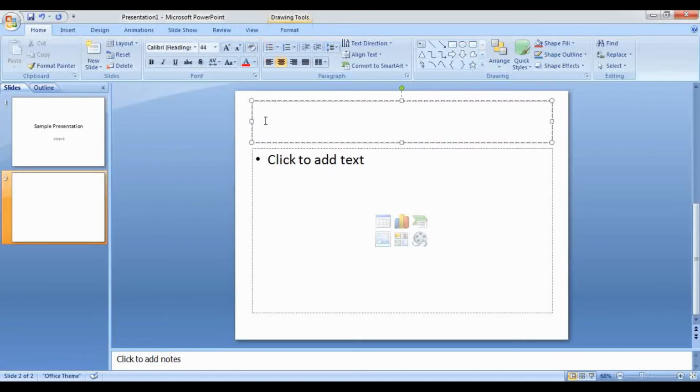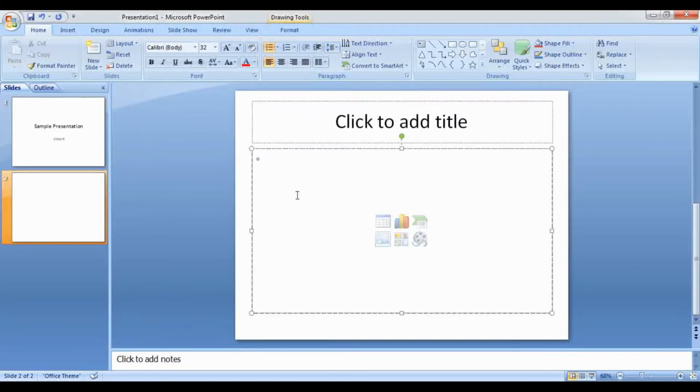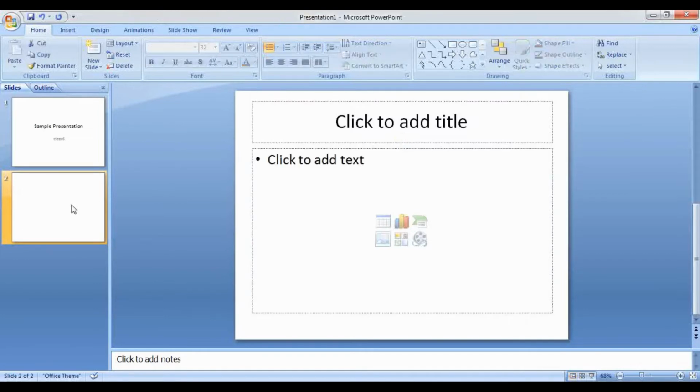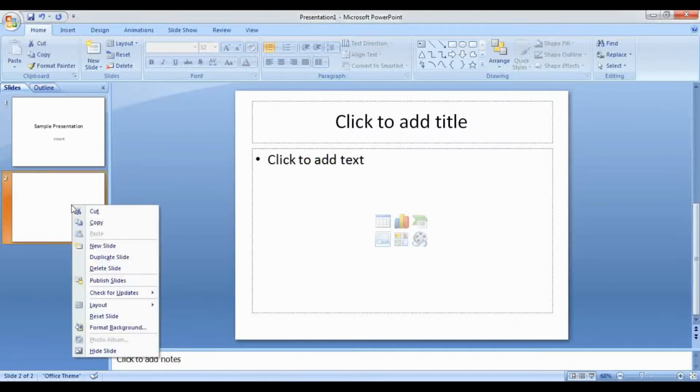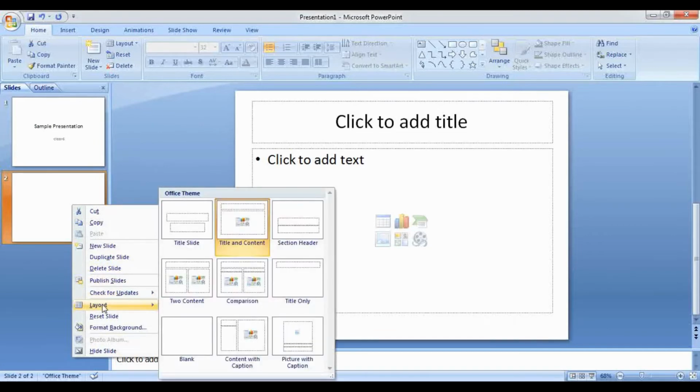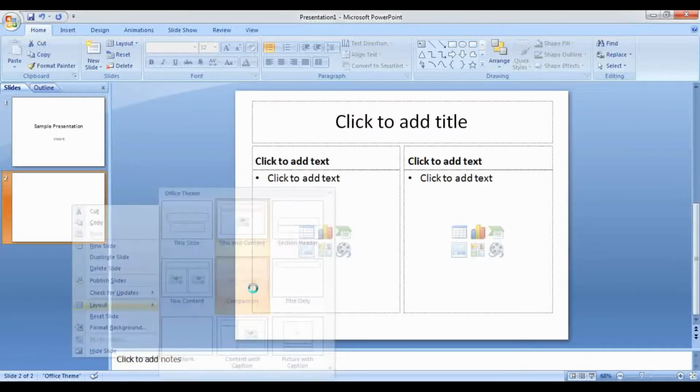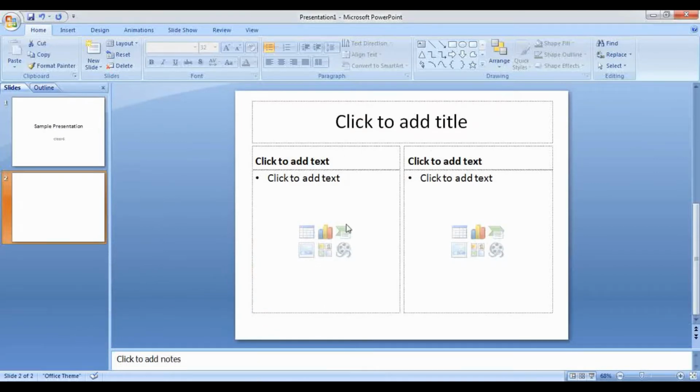Suppose you do not want the slide in this format, you need some other format of the slide. Let's say I'm writing the difference between two different topics. So how do you do that? To change the layout of the slide, simply go here on the slide, right click, and then you have the option called Layout. Just click here on Layout and then there you have Comparison. If you click on this Comparison, see, automatically the layout of the slide has been changed. So this is how you can change your layout.